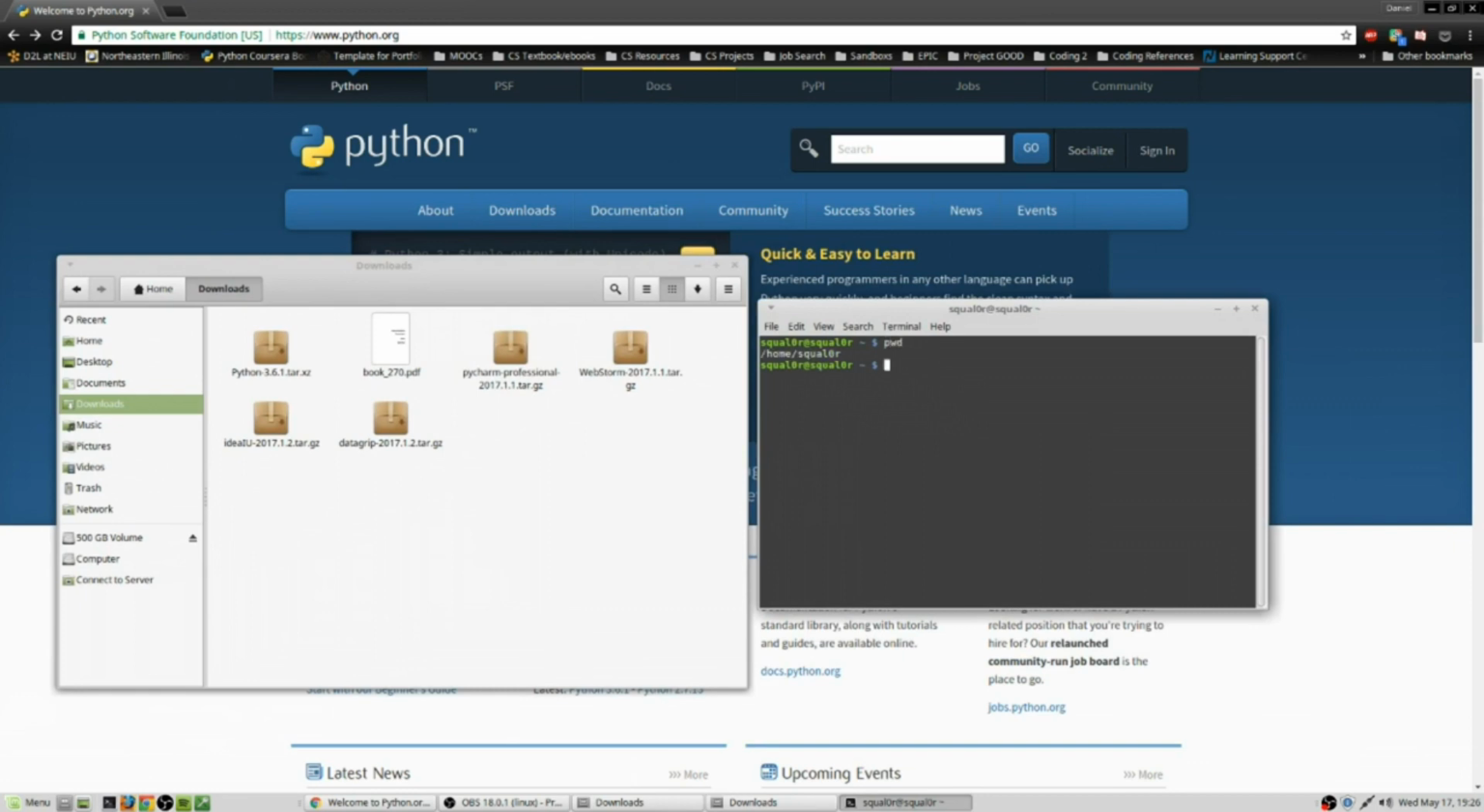So pwd shows where you currently are. We're in home slash squalor, so in the home folder, we're in the squalor folder. ls lists all the folders that are in the current folder. In this list, we see the downloads folder, so we want to change directory with cd and then type the name of the folder, downloads.